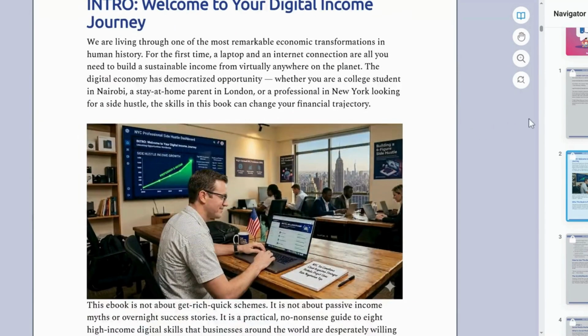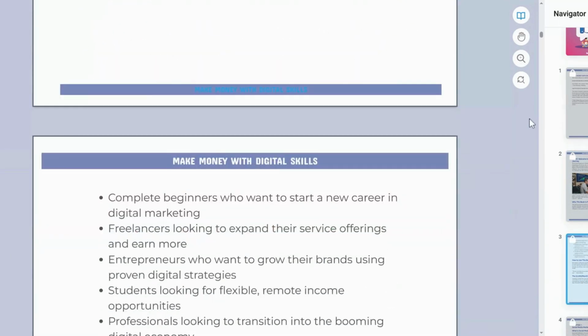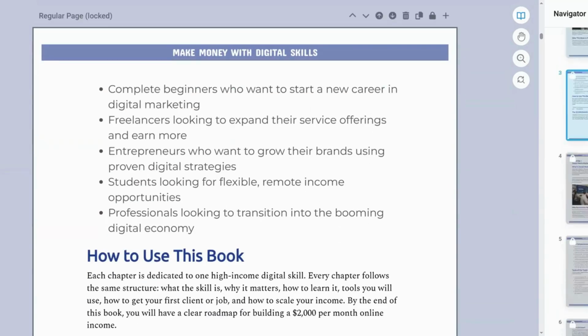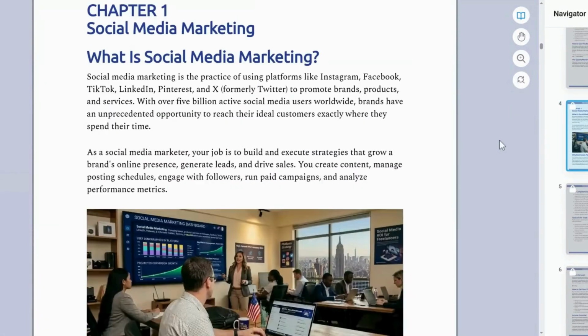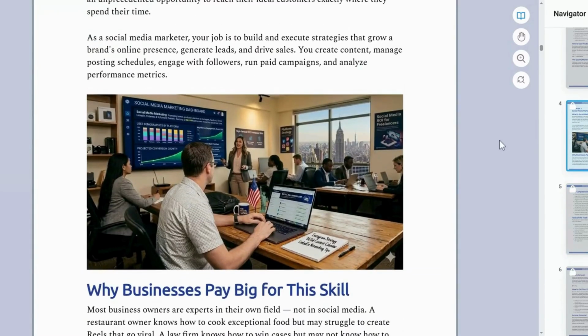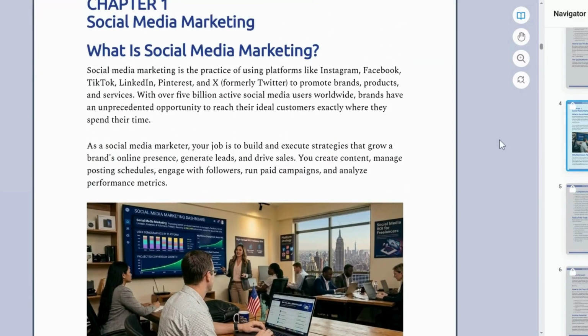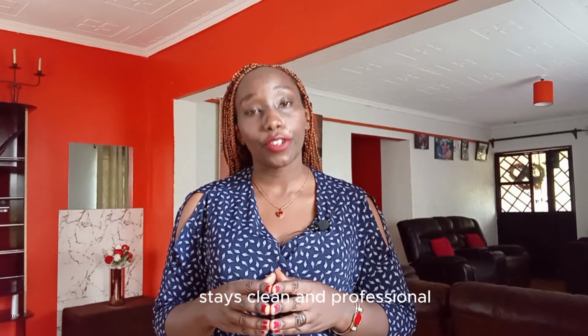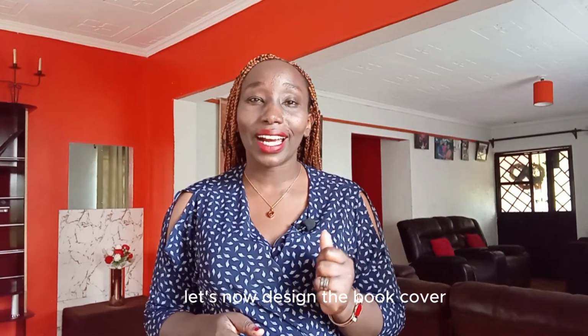Once your images are ready, upload them into the relevant sections inside Designrr. The platform will automatically adjust the spacing and layout so everything stays clean and professional. Let's now design the book cover.